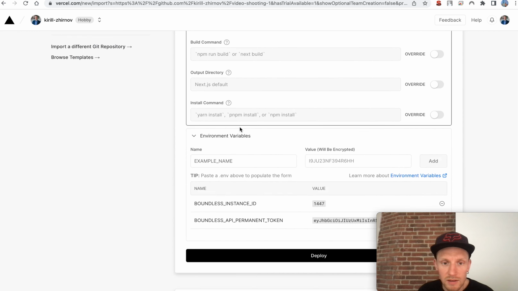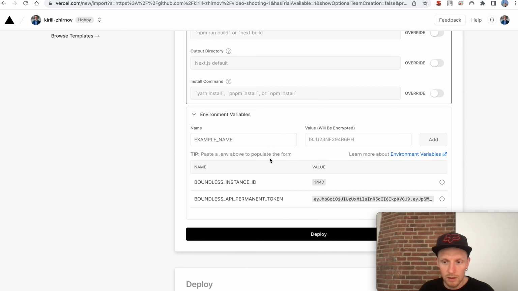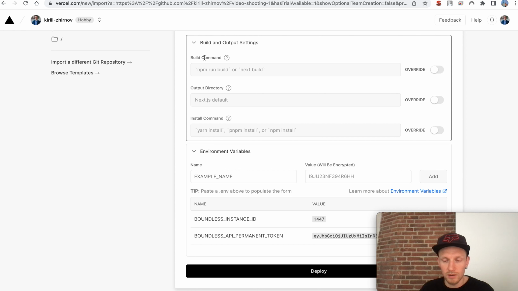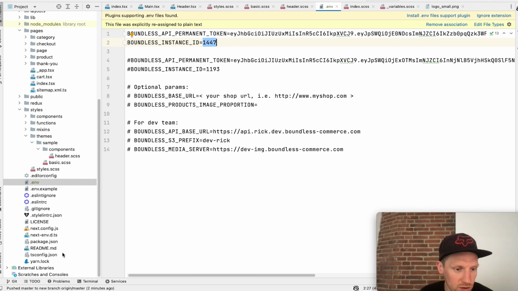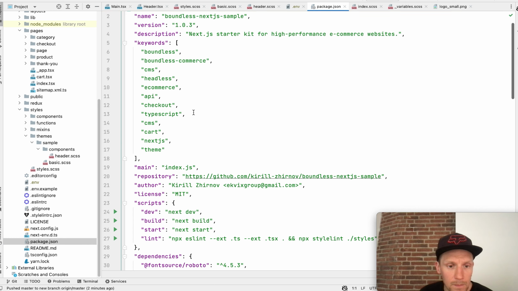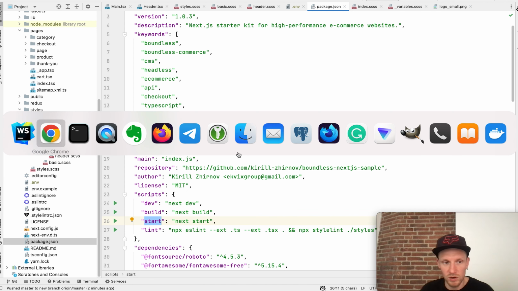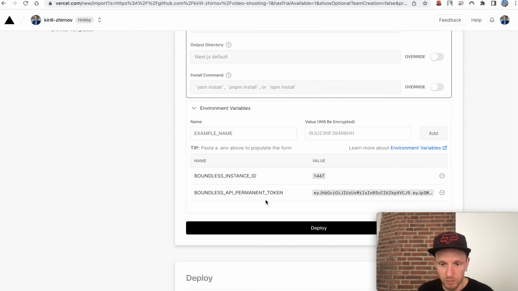Yeah, it has all the commands. The reason it understands the command is because it parses the package.json and extracts the build command. So if you look at our package.json, it has a build and it has a start command. Actually, Vercel just parses it and executes it for deploy.